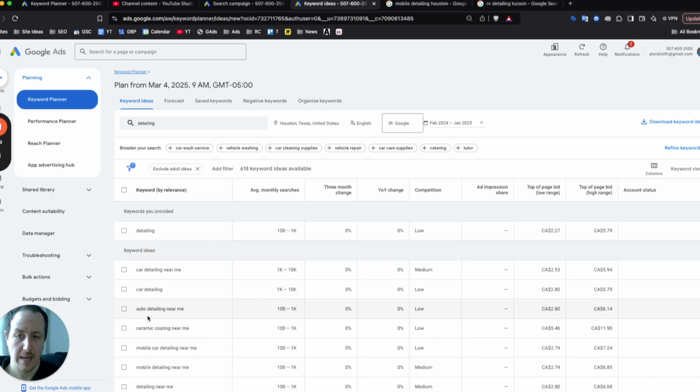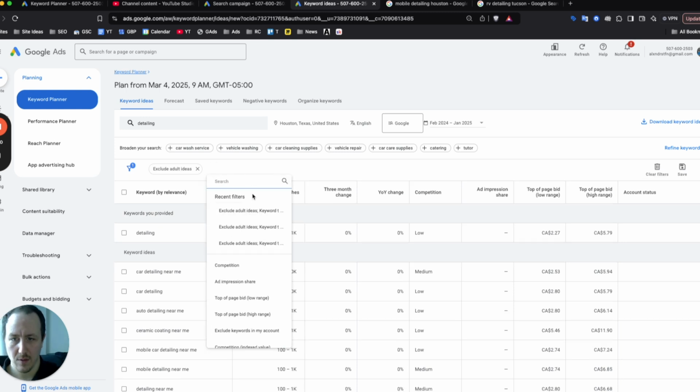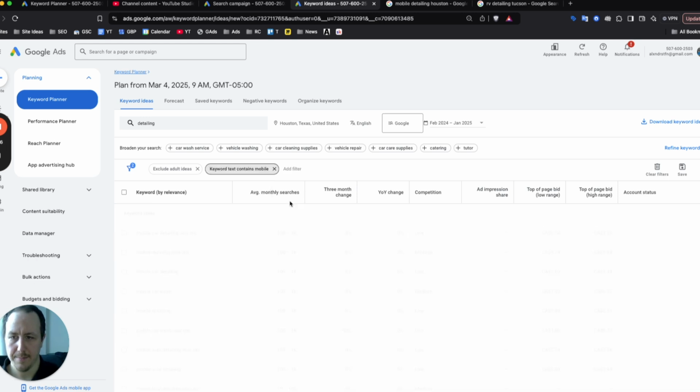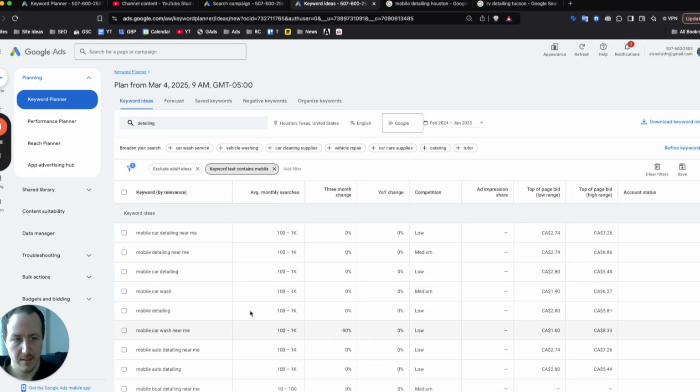For the purpose of this, I will just show you guys a mobile car detailing ad group, just because it's what I'm most familiar with working with. So you have a ton of options here. What you would do if you're a mobile detailer is add a filter. You would just add keyword, and then you would add the keyword mobile. Click apply. As you can see here, there is quite a demand, and we have a list of cost per click here.